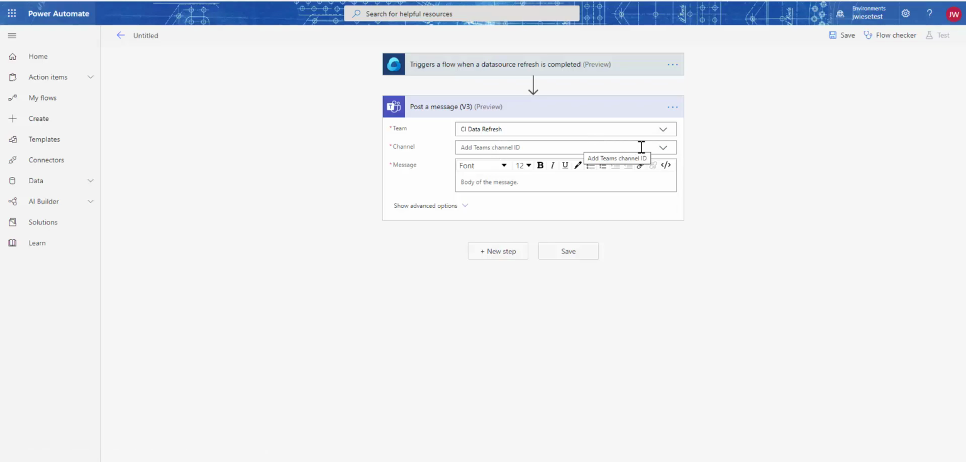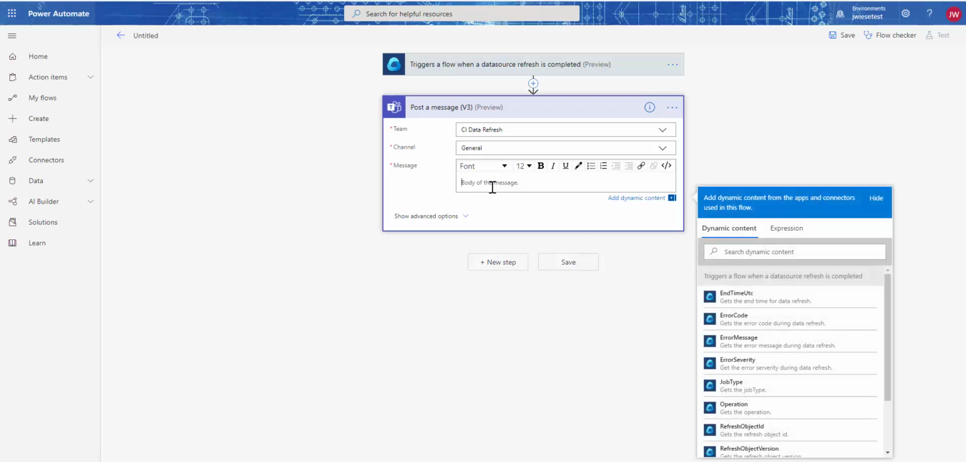I can pick data refresh, and then I can pick a channel. So I only have the one channel to choose from, and then I tell it what I want to put into the message. So I can say CI data refresh completed successfully, and if I want, I could do some things like color it in green so that it's obvious that it was successful, and all those fun things.